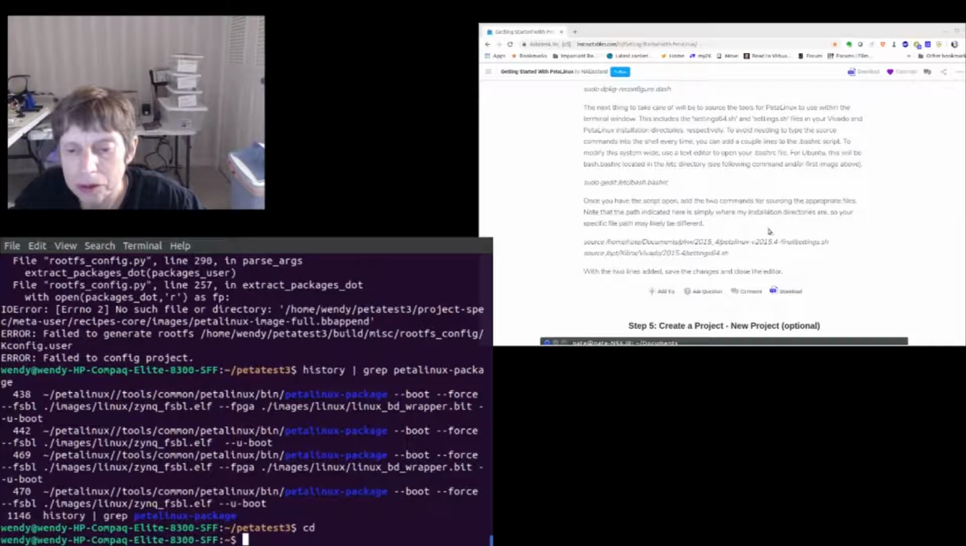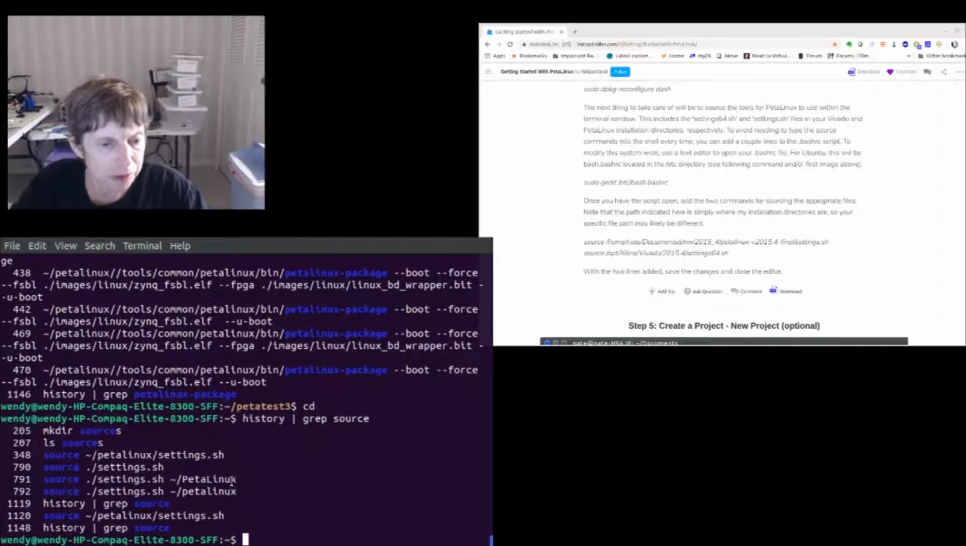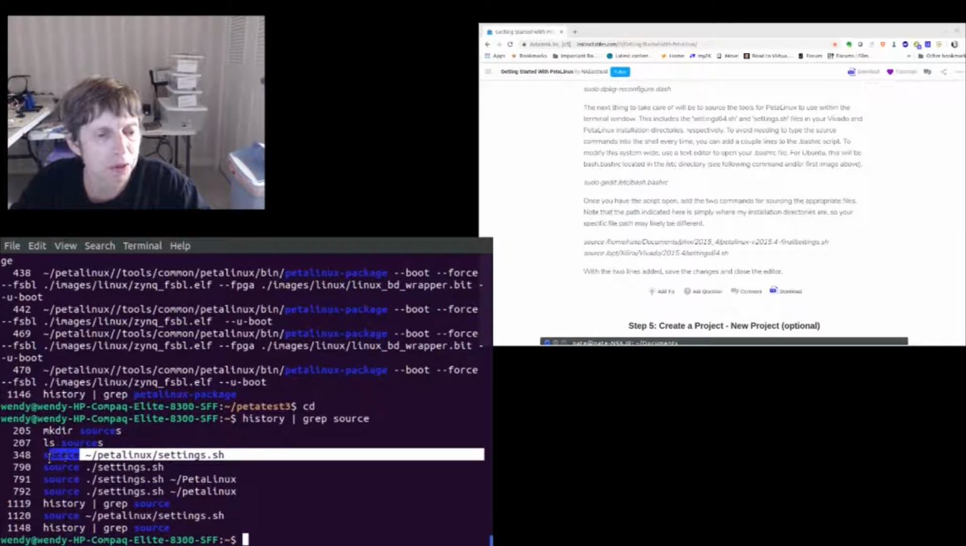So he has you source, okay, so what I'm going to do is find out where my sources are. Now I'm assuming you've already installed Petalinux. What you want to do, this is very important, get the Petalinux for your version of Vivado. If you're using Vivado 2019.1, that's the Petalinux you want. That needs to match.